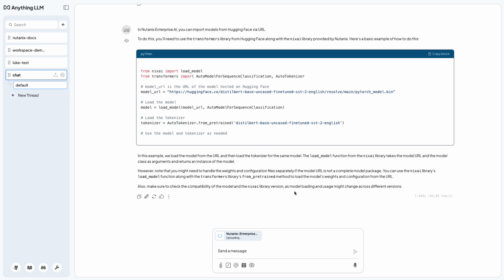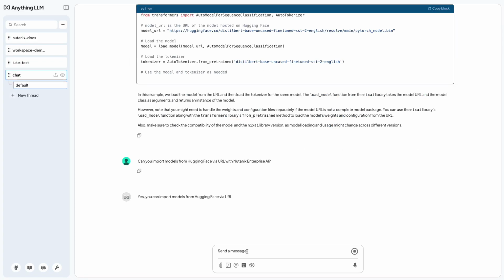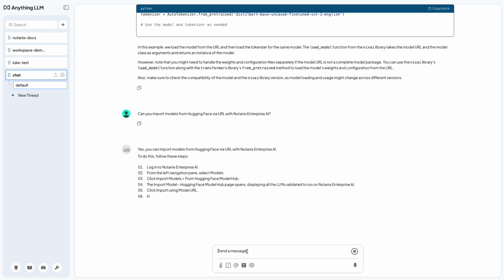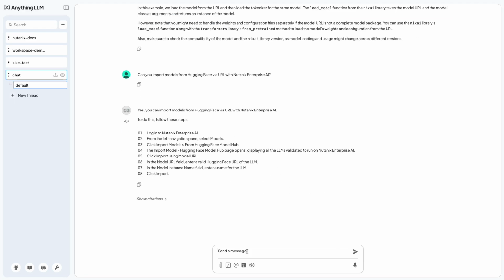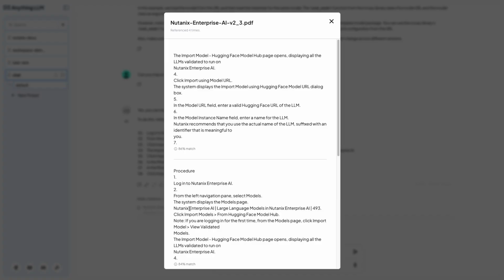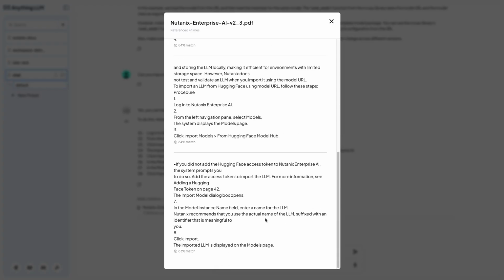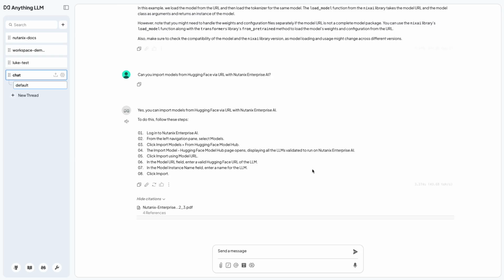So Anything LLM will take that file that we upload and it will be embedded and stored in a vector database, and we'll see how that works in a little bit. And once the document has been uploaded and embedded, we can go ahead and ask our question again. And now we can see that the answer is much more accurate, and it's used our context, so we can see that it cited the source and it shows us the relevant excerpts that it used in generating the answer. So let's take a look at how this is actually working on the back end.